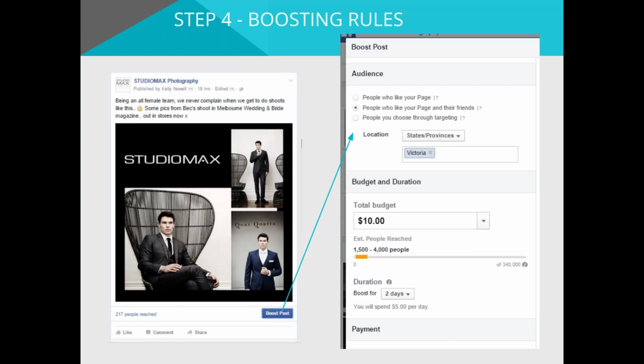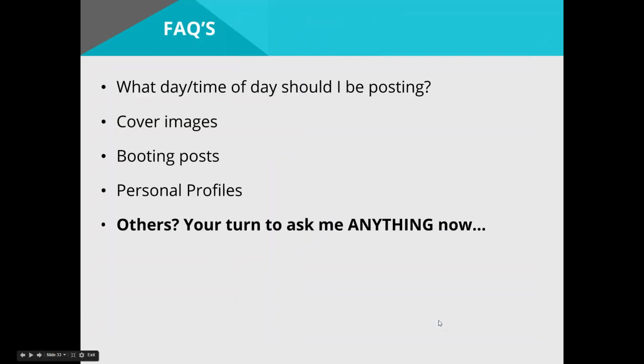There was one other thing, boosting. Oh my gosh, I keep forgetting it. No, I think it'll come up here. No, we've done it. Okay. These are some FAQs which I've pretty much already answered all of them. The cover images, yep, I told you all about that. So I'm just opening up to any questions.